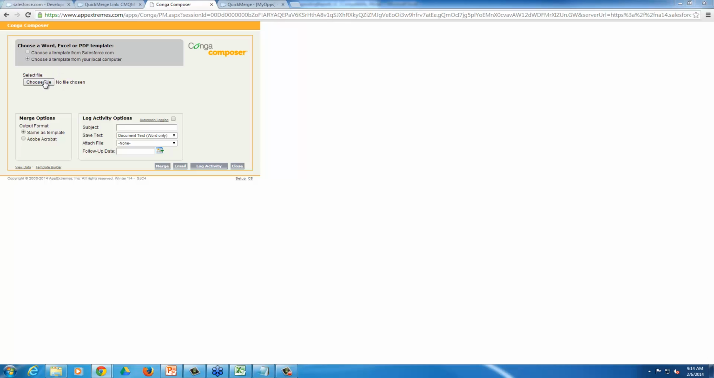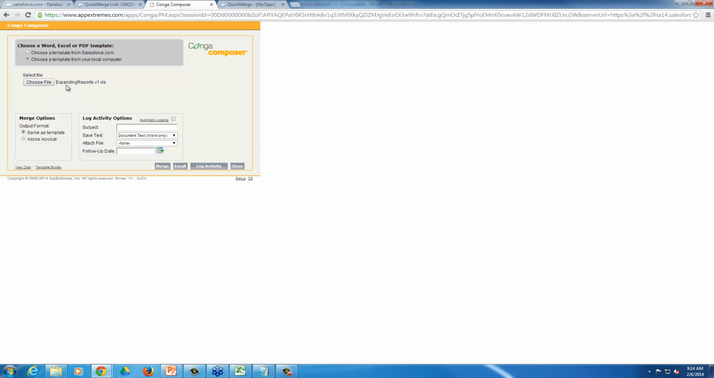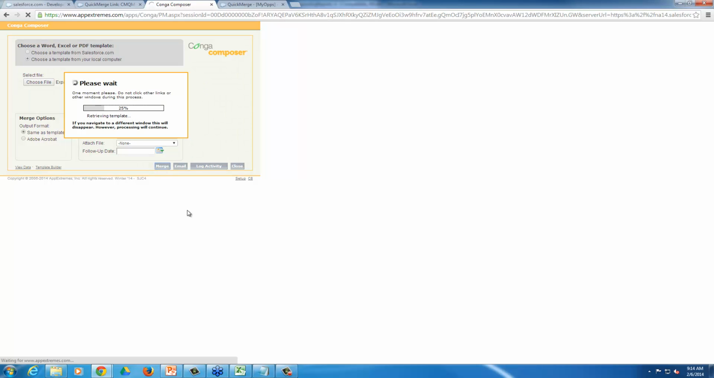I hope everybody has made use of this because this will save a bunch of time if you're working as an admin and building these solutions. So here's my template. Right now I'm going to go ahead and leave it as an Excel file and we'll merge. So now we're uploading that file into Composer, running those reports from Salesforce, and merging that information. And here comes our output.